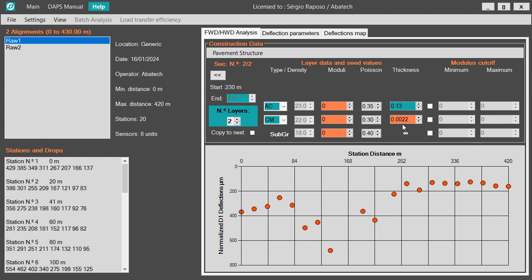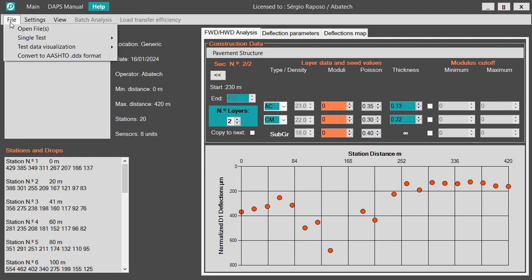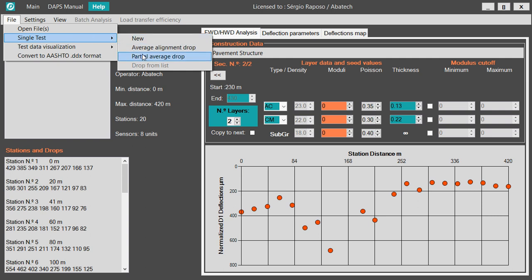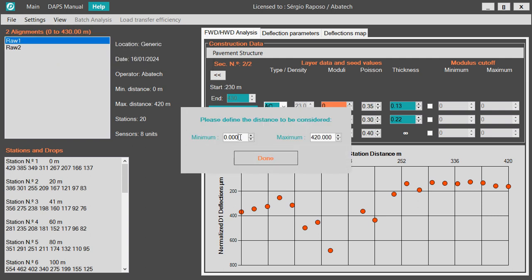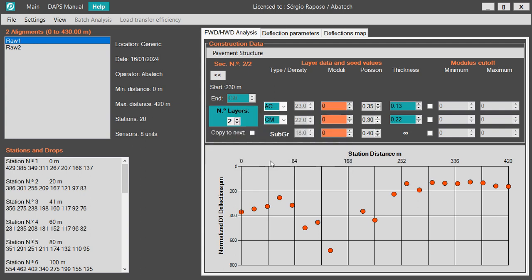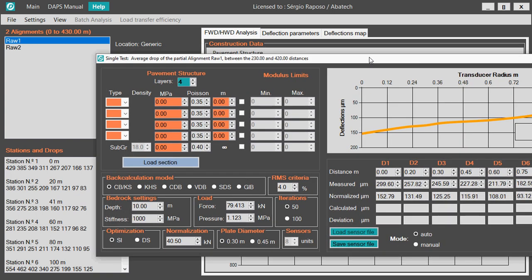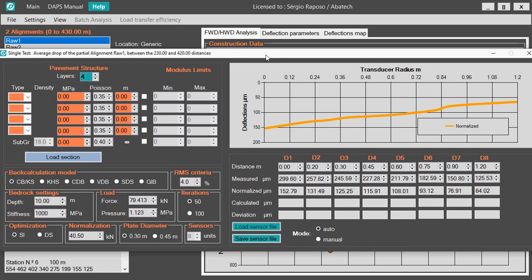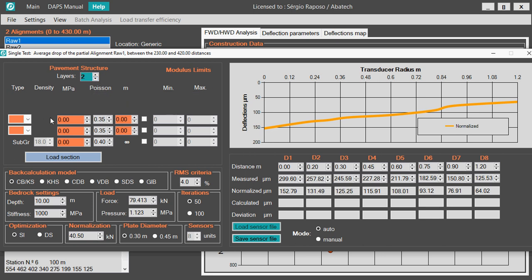So once again, I get to the point in which the only thing that I have left to complete are the seed moduli. So this time we're going to go back to the single test, select partial average drop, and this time the distance that we want, the section of pavement that we want, is located between 230 meters and 420 meters. I'm going to press done, and automatically that calculates the average drop for section number 2. So now I'm going to introduce the data.